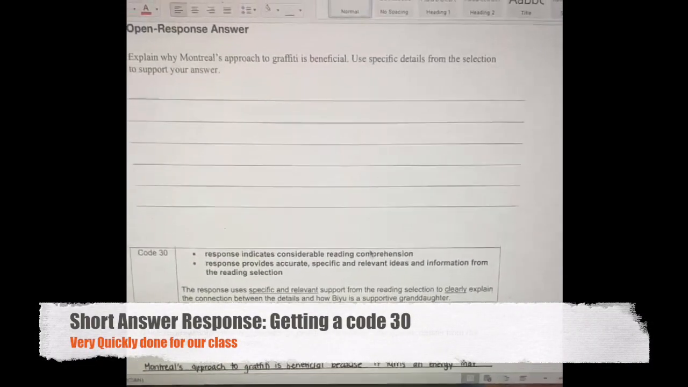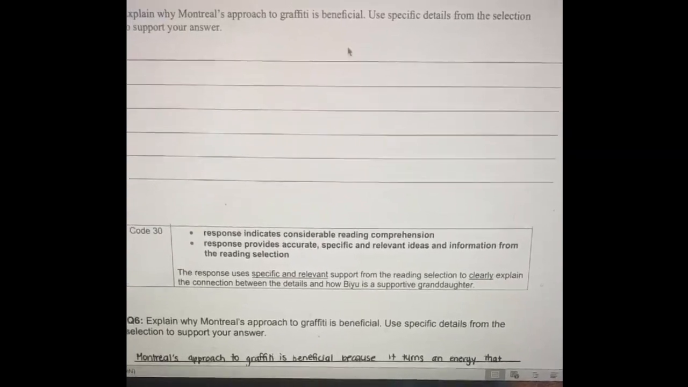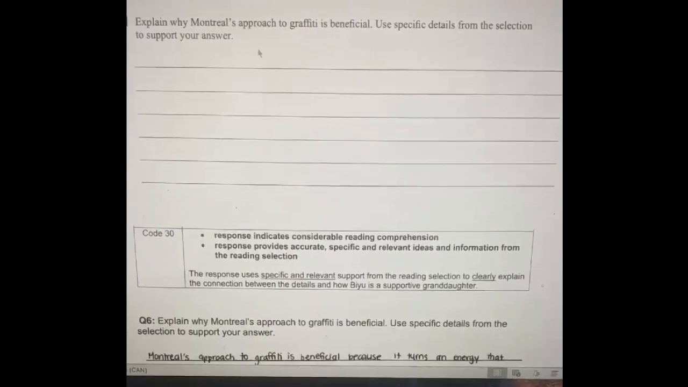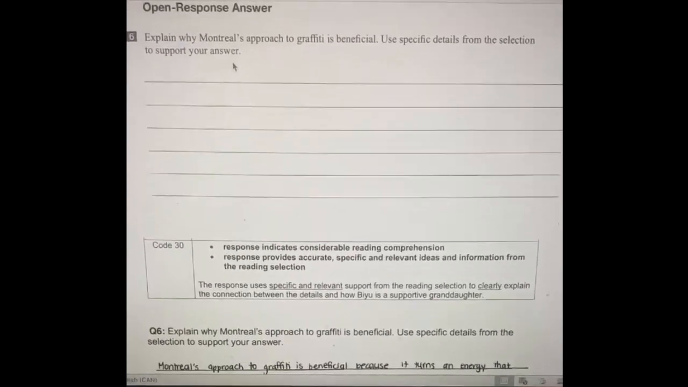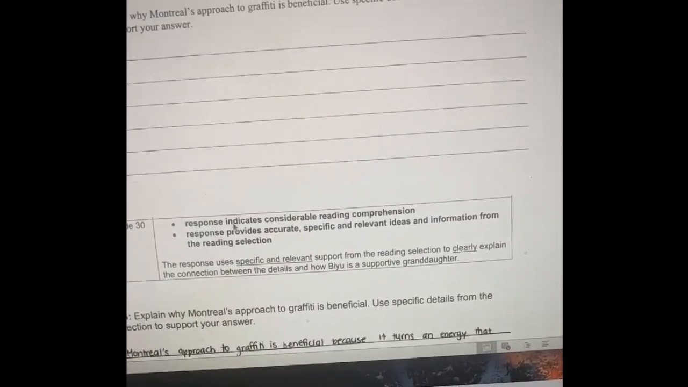Okay, so let's look at this example. It says, explain why Montreal's approach to graffiti is beneficial. And then it says, use specific details from the selection. So to get a 3 out of 3, here are the components.